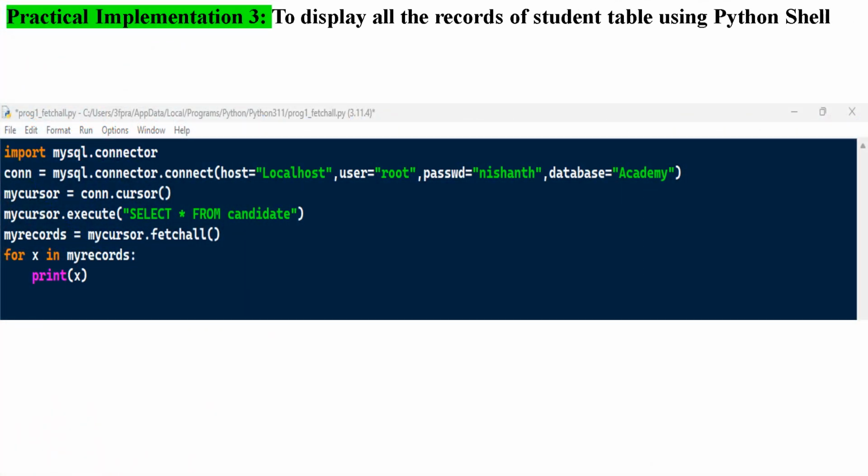Let's work out some examples of the read operation. To display all the records of the student table using Python shell, open a new file in Python shell and type the statements. Look at line 1. Line 1 imports the mysql.connector module, which provides the necessary functionality to interact with MySQL databases from Python. Line 2 establishes a connection to the MySQL database. Adjust these parameters according to your database configuration.